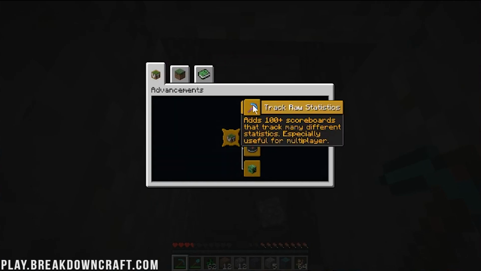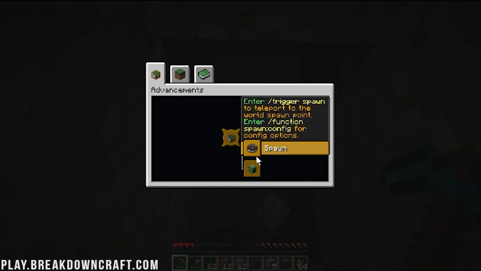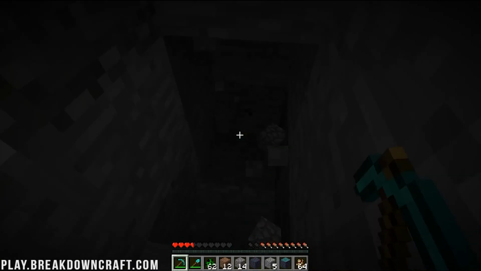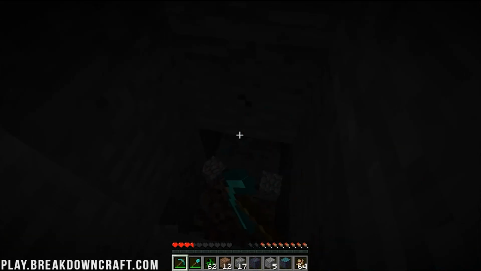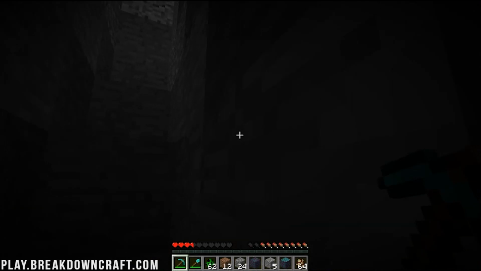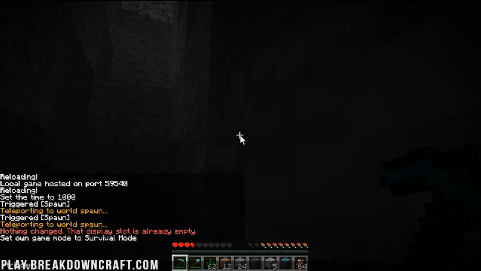But we also have vanilla tweaks, and it shows that raw statistics, fast leaf decay, spawn, and anti-creeper grief are installed there as well. But it's weird that I can't get vein miner to work. Typically it would be done using crouch, right? And that's how that would work, and it would be good to go. But yeah, anyway, let's go /trigger spawn.